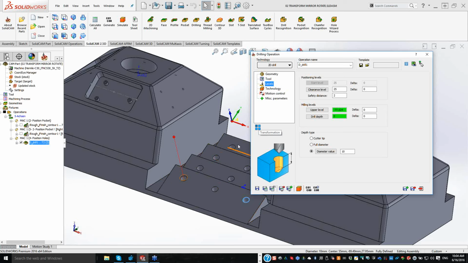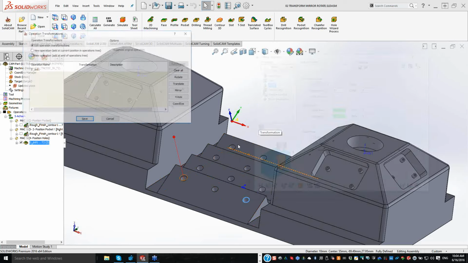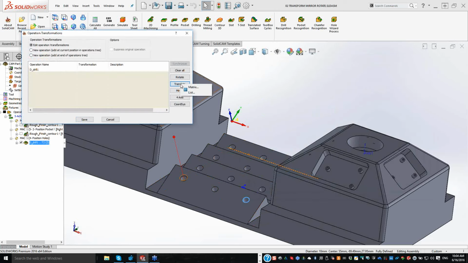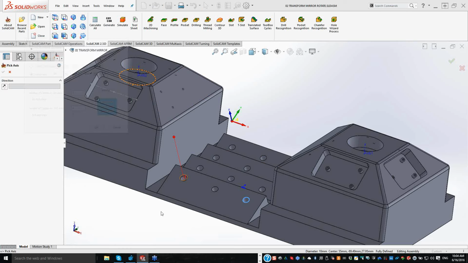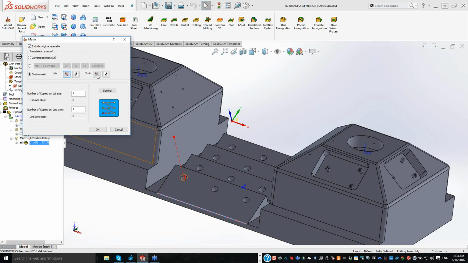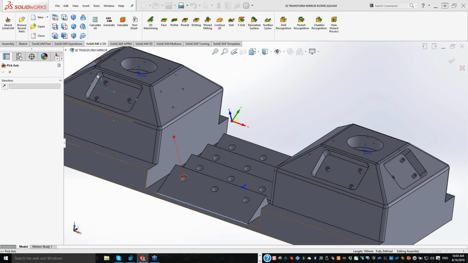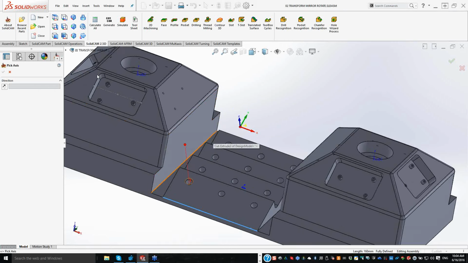So I'm going to again do my transformation, translate matrix, and I'm going to use again the option of custom axis. But this time I'm going to use two custom axes. The first one being this one over here, and the second one being this one over here. I'm actually going to choose it on purpose from the other side. Okay.